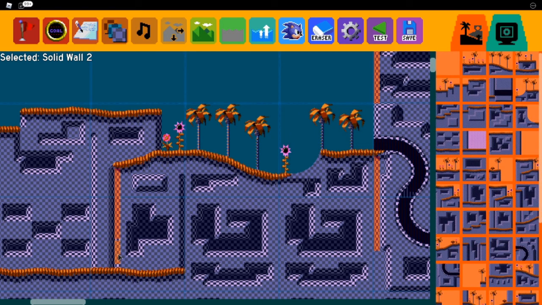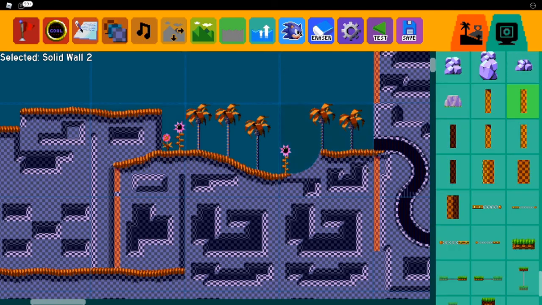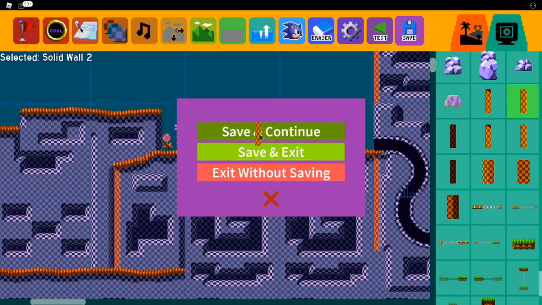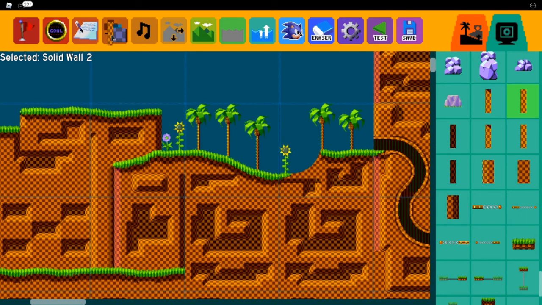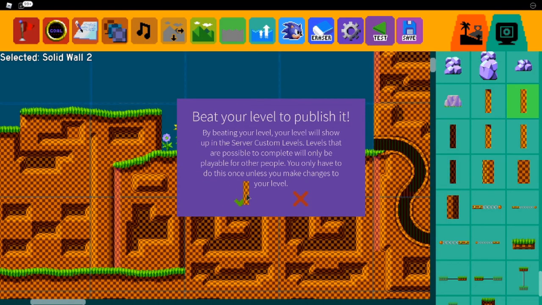You don't want that, because if you can somehow squeeze there, then it'll kill you. So just move these down, and you can usually maybe squeeze one in there to fix that. It's a little wonky. You won't really notice it, but it's good there. So I'm gonna go back to Green Hill, test it again, and you'll see that you can't go through there.